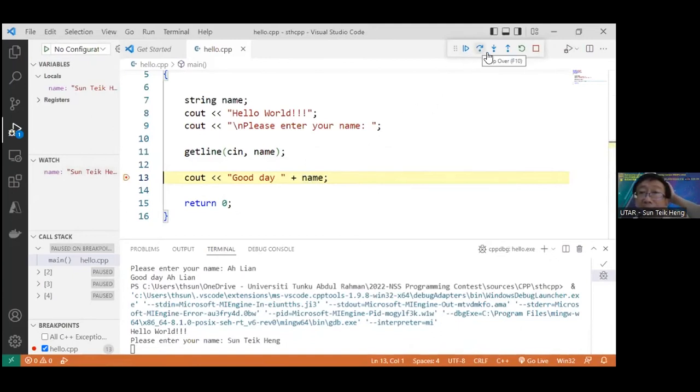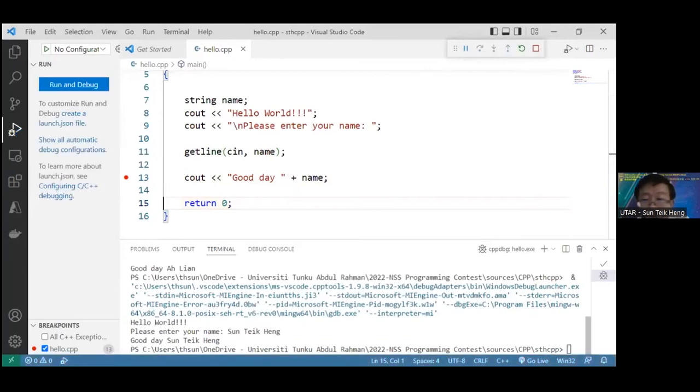Then I can press this one, step over. So now you can see it stopped at the next line. When I click step over, it started at the next line here. So it has finished executing this line number 13, and you can see my result is here: good day, Sun Teik Heng. But the program has not ended yet, because now it is at line 15. So I have to continue to execute. I just press step over, or press this one to continue executing until the end, then you can see the program ends.